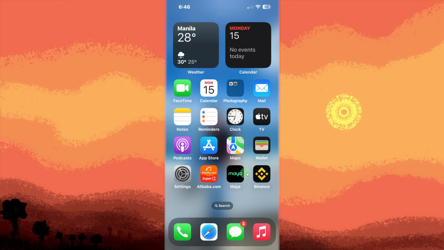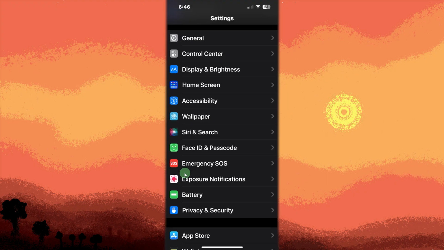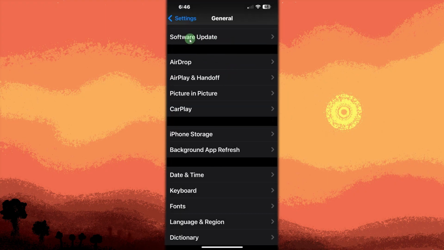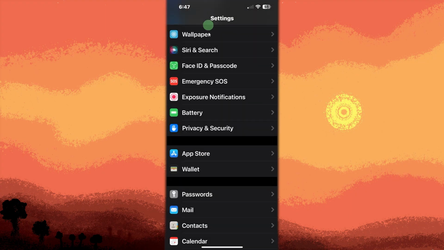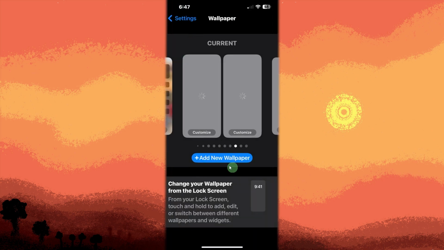Update iOS. Go to Settings, General, Software Update. Install the latest iOS version for the newest wallpaper features. Go to Wallpaper Settings by opening Settings, Wallpaper, then tap Add New Wallpaper.